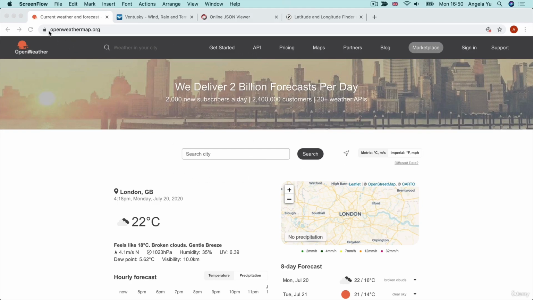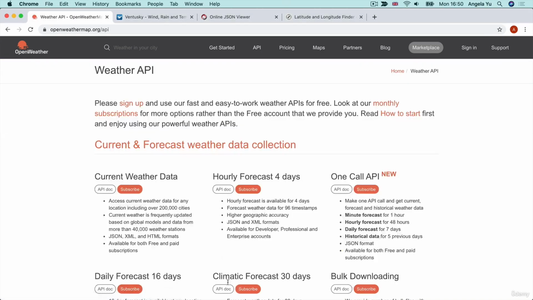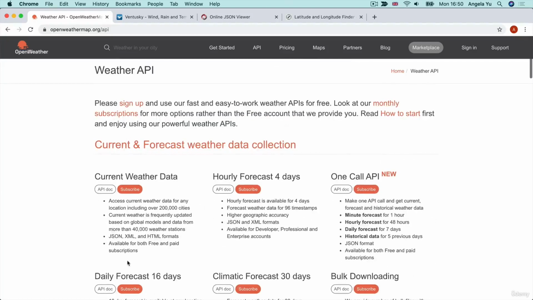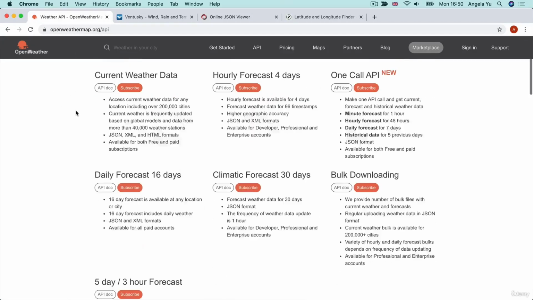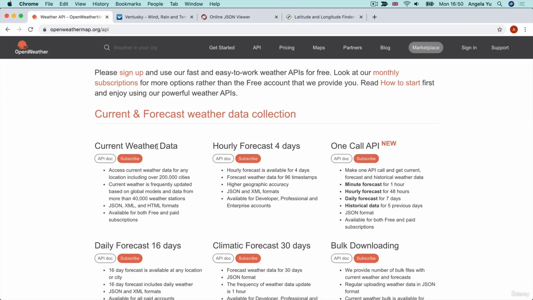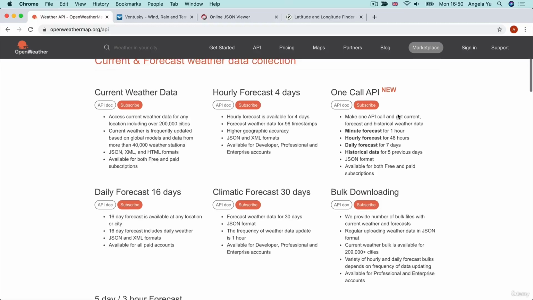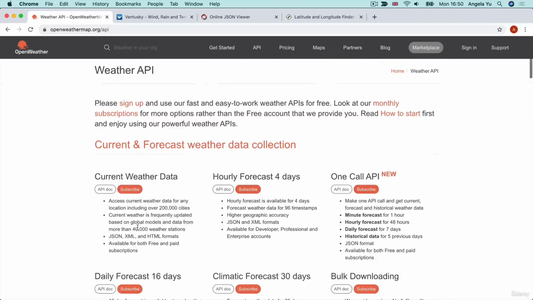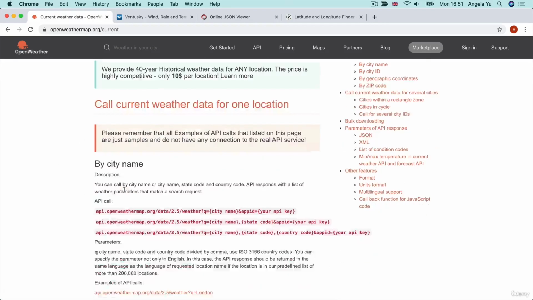So let's head over to openweathermap.org together and let's go to the API section to see their API documentation. As you can see, this API provider actually has several products. So you could look at the current weather data, the hourly forecast, the one call API, the daily forecast, and a whole bunch of other things. So each of these have their own endpoints.